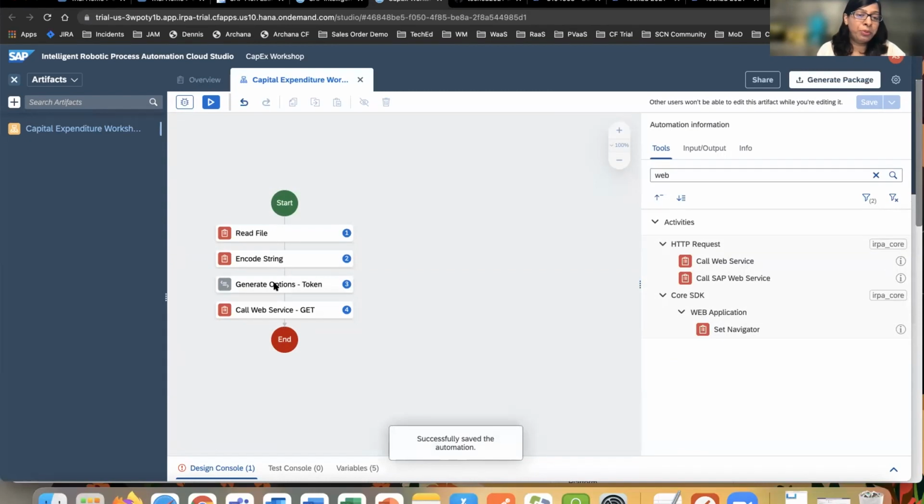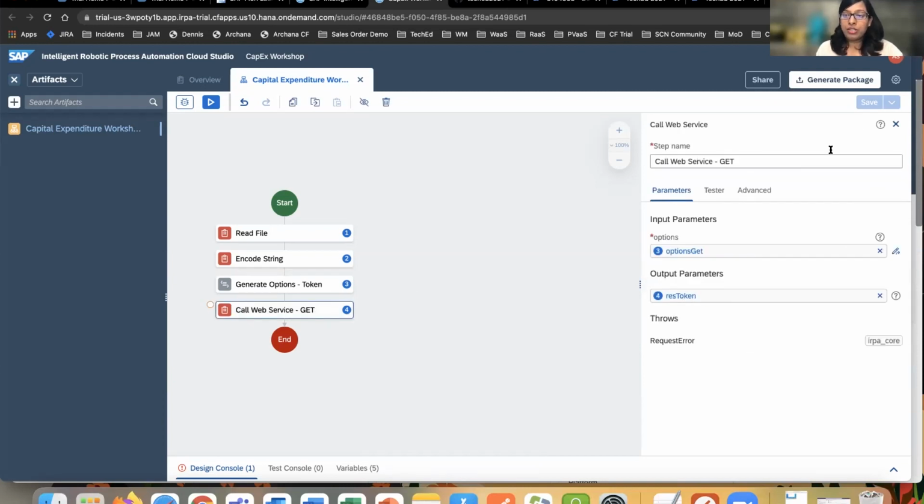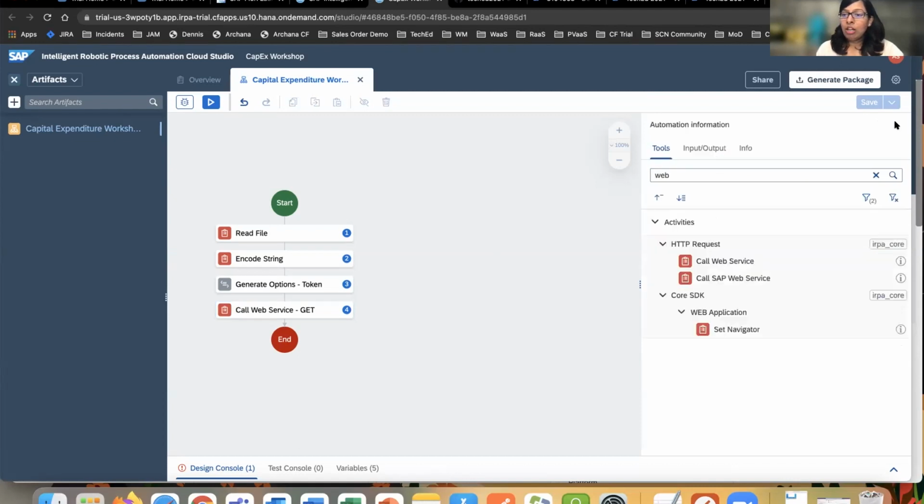So we did all the preparations to call the token, then we made a web service call to get the token. Now we have the token which is stored in the REST token. Now let's go on to call the workflow, and for that we again have to basically add a string here.